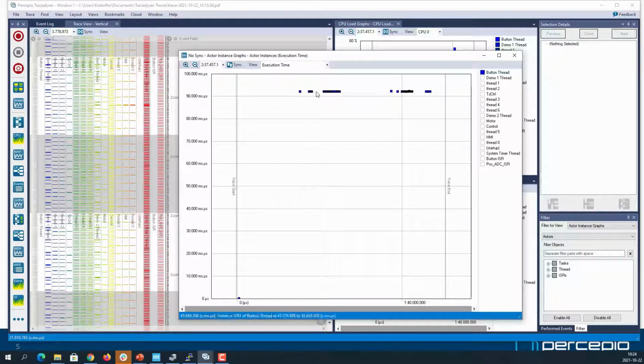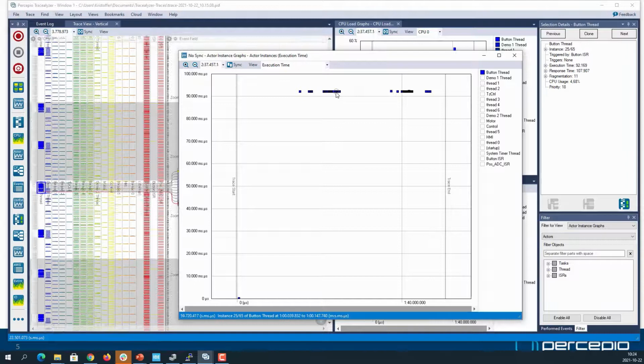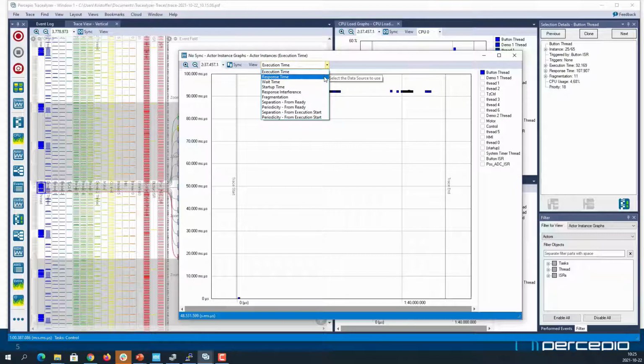So as you can see here, almost all the time this task executes in roughly a little bit more than 90 milliseconds. And I can double click on one of them here and zoom to that location and so on. But maybe this is not so relevant, because maybe the more relevant is to look at the response time.